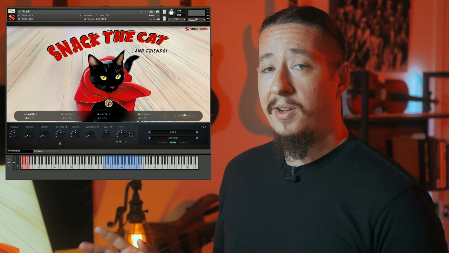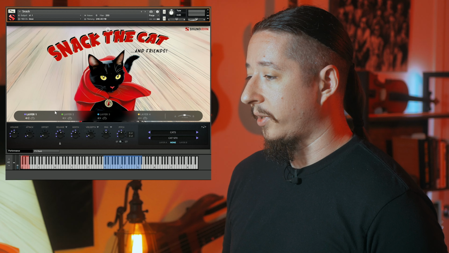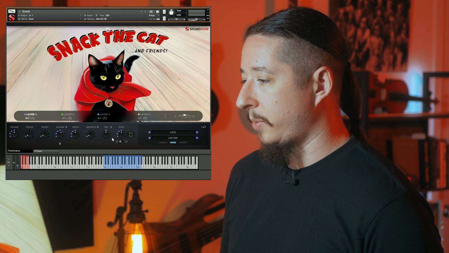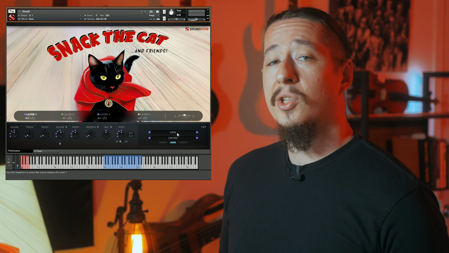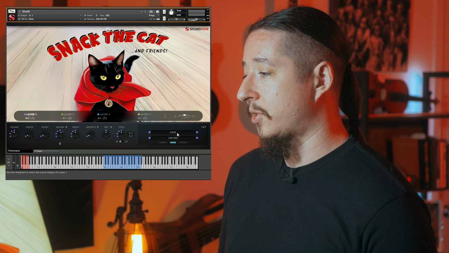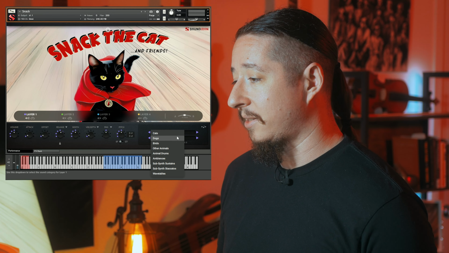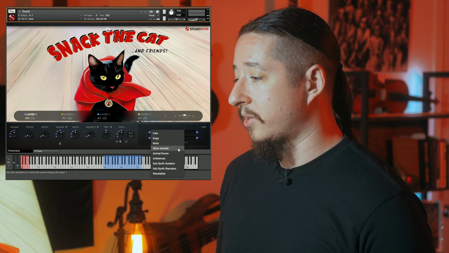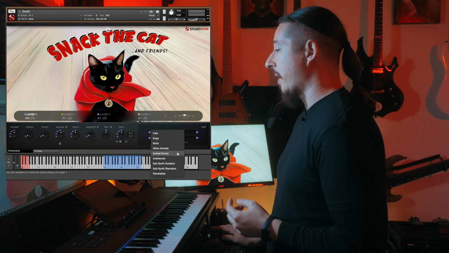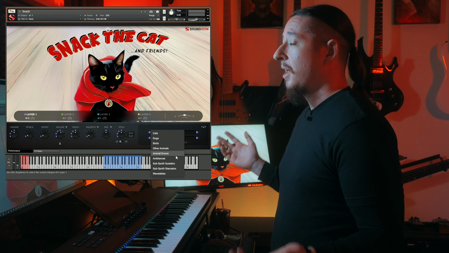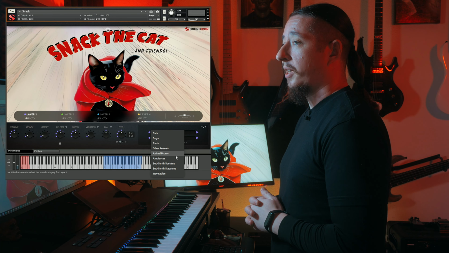This library will look very similar layout-wise, so you have your 4 different layers. You also have all these cool sound shaping controls down here, and for each layer you can mix and match the different sounds. So if you click this top drop down, you see you got cats, we've added dogs, birds, some other animals which we'll get into, some animal drums, ambiances, subsynth, and some wavetables, so a lot of really cool stuff to check out.